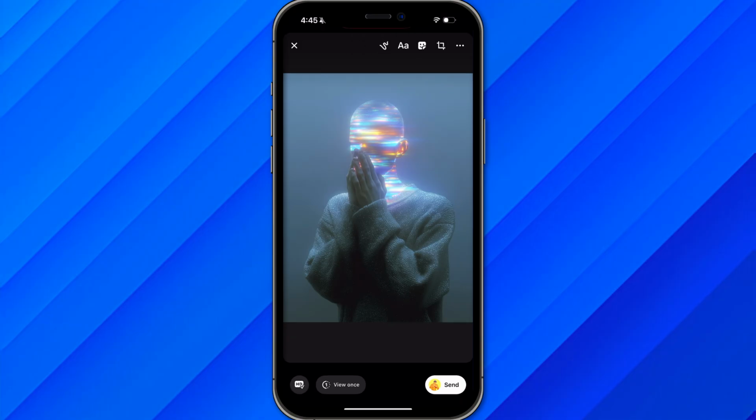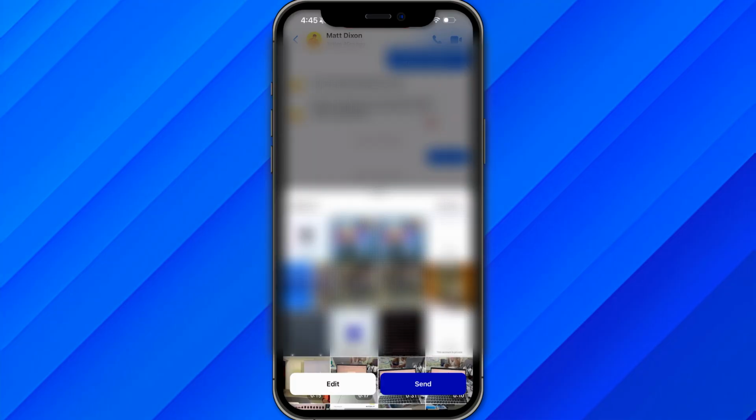Now, as you can see, my photo has been set to view once. You can just turn it off or turn it on. That is your choice. And just click on the send button. Now, once you click on send, it will be sent as a view once photo on the Messenger. Now you can send videos as well from this section. So that is a simple and easy process of how you can do it.